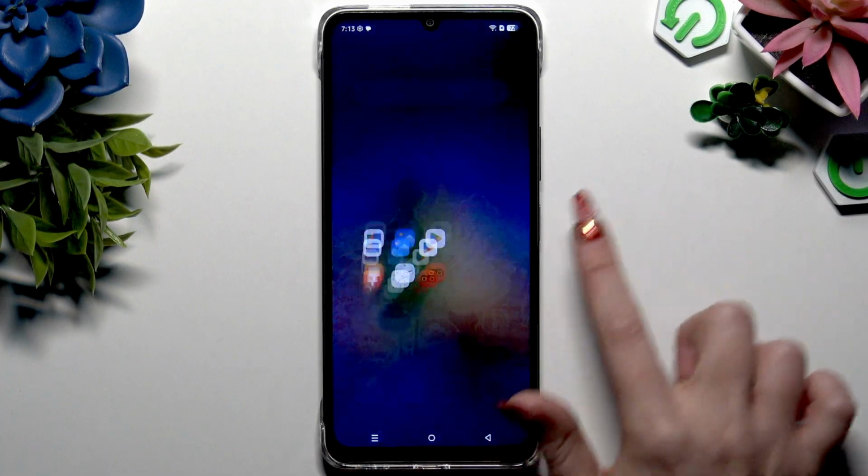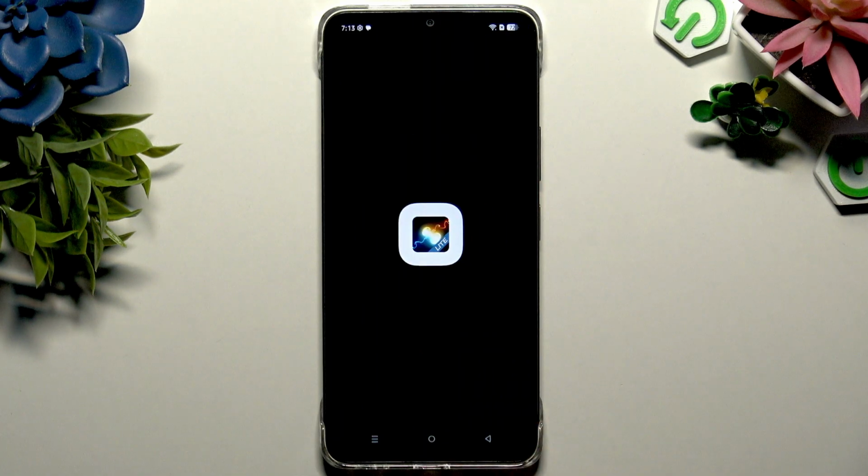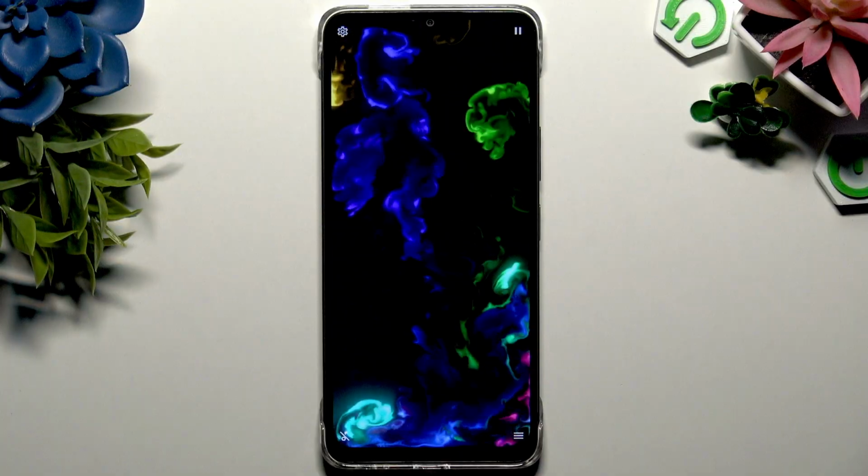First of all, go into Play Store and download free app called Magic Fluids Light Fluid Sim from Mad Scientist. When it's ready, launch it, and to mute the music, click at the bottom left corner. Not sponsored, by the way. Wait for the pop-up.